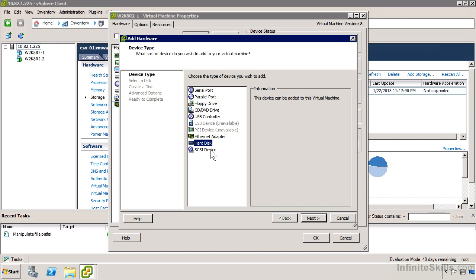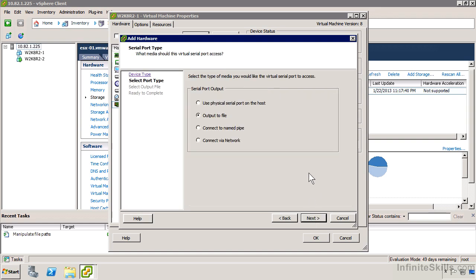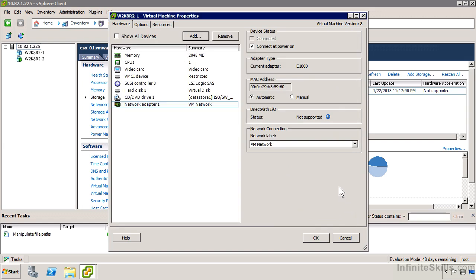You can map a physical SCSI device into your virtual machine. Maybe you're driving some piece of industrial equipment or something. You could virtualize the machine and still have it access the outside world. We have something similar with the serial and parallel ports. So we can actually pipe out to not just the physical port on the host, but also to named pipes and networks and so on. Some interesting features for virtualizing things like data acquisition equipment or graphing and monitoring and probe type equipment and so on.